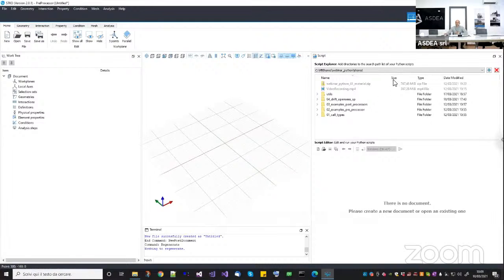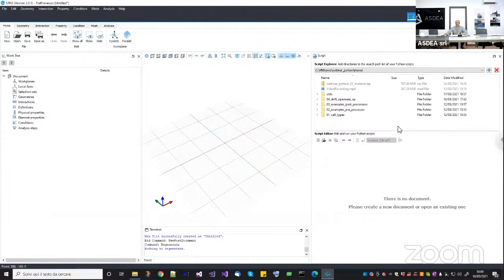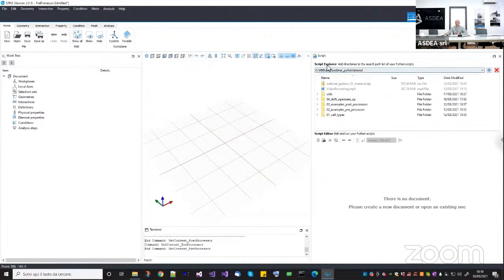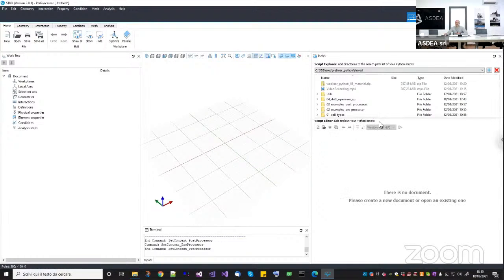So let's see first how it works. The script editor is the same that you find here in the pre and in the post processor. Okay, so it is just moved between the two contexts. It is made of two main parts. The first part is the script explorer, that basically is a collection of folders where you have your own Python scripts. Okay, in such a way that STKO knows where to find them. Okay, and then the second part here is the script editor.